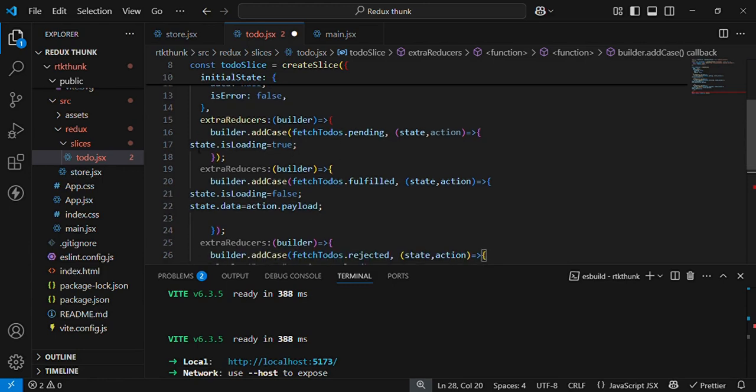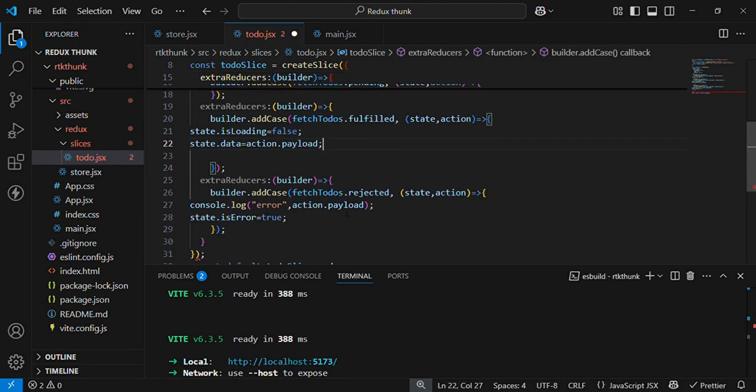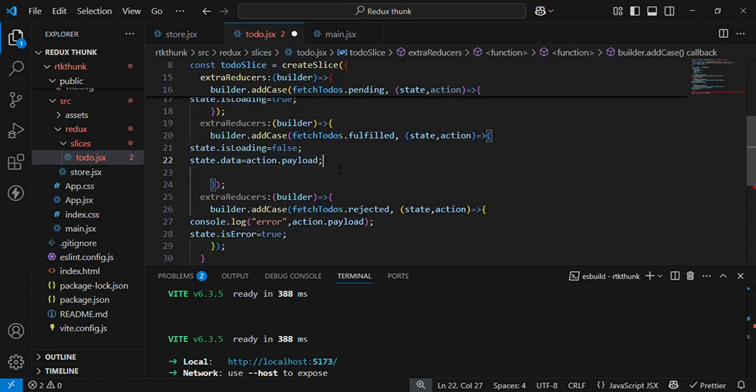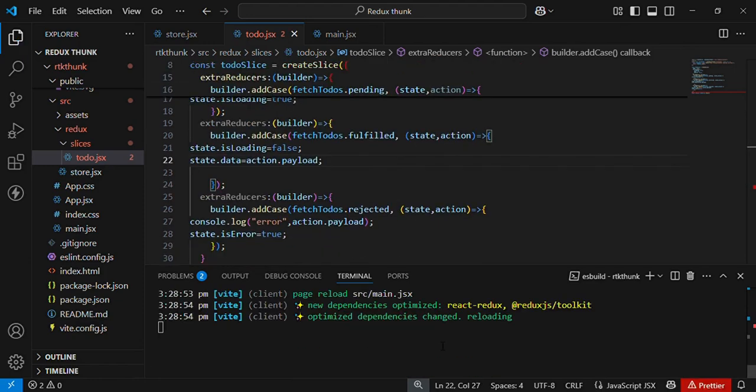Okay, so I think things are very clear: in the pending state we just made loading true. After that, in the fulfilled state we just set action.payload, which is our data, and isLoading false, and here we made isError true. Okay, I think we have cleared everything. Whatever we return from the action, we directly catch in action.payload. Okay, so we'll save it.